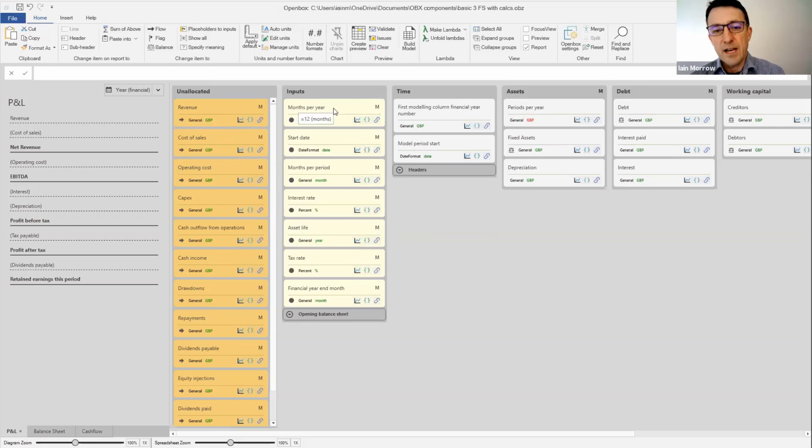The yellow ones are inputs. So some of these inputs are very standard, 12 months in a year. Some of them are project specific. And then white boxes mean a calculation which is in the model and you've specified. So for example, if I click on depreciation, you look up in the formula bar and you see I've specified a calculation. And the layout of that calculation is designed to be quite similar to Excel.